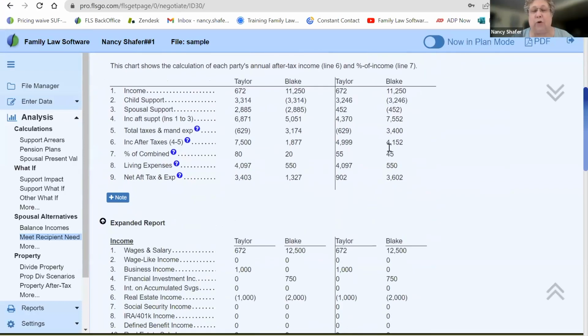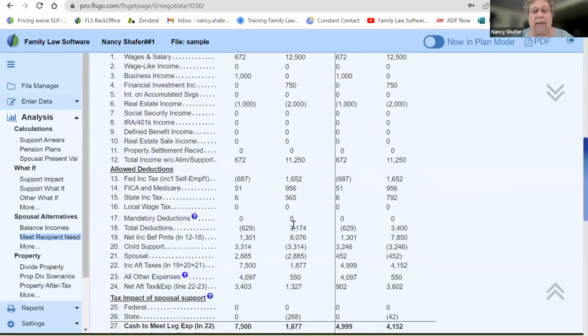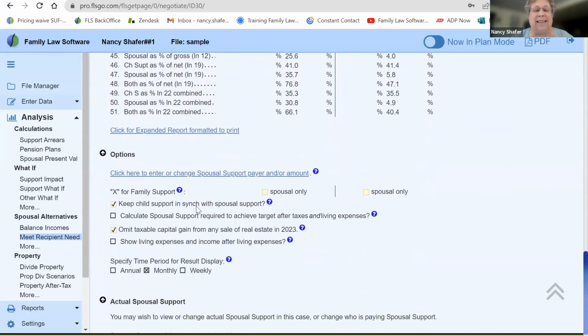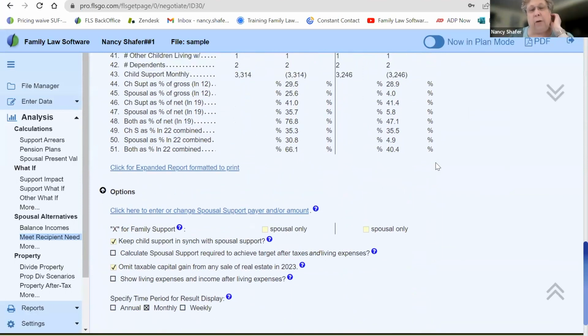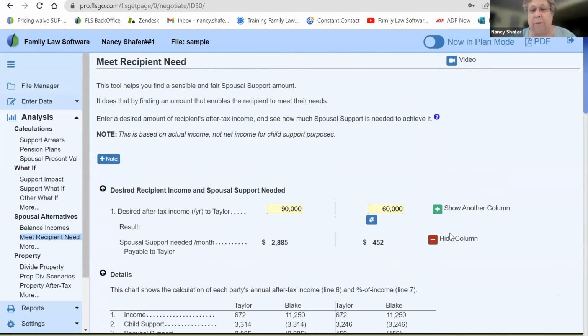I can see a short detail that will give me the numbers, and I can see a more expanded report that gives me more detail. And I also can set options. So do I want to include living expenses? Do I want to keep child support in sync with spousal support? Because of course, as spousal support changes, child support would normally change. And you can look at all of these options and look at side-by-side scenarios.